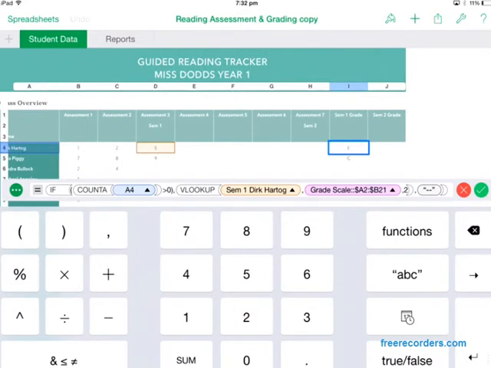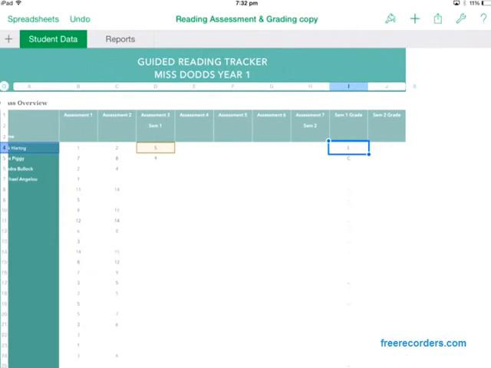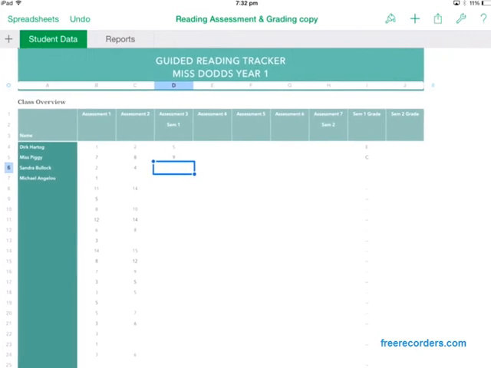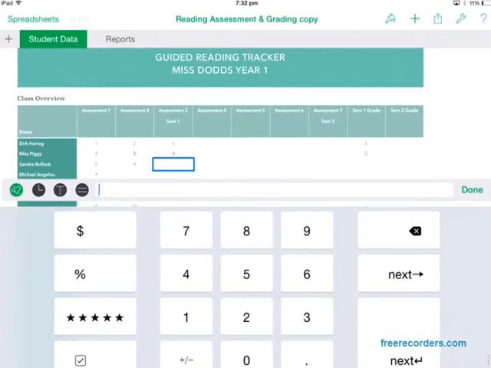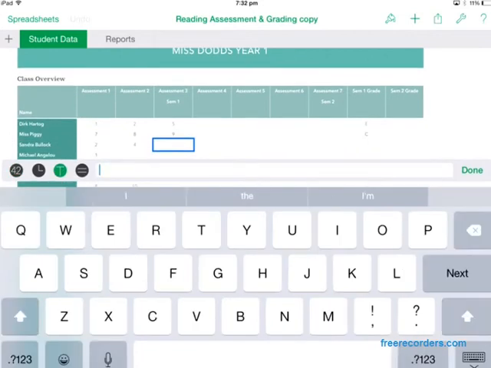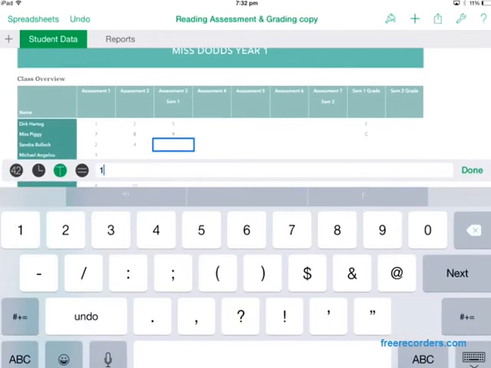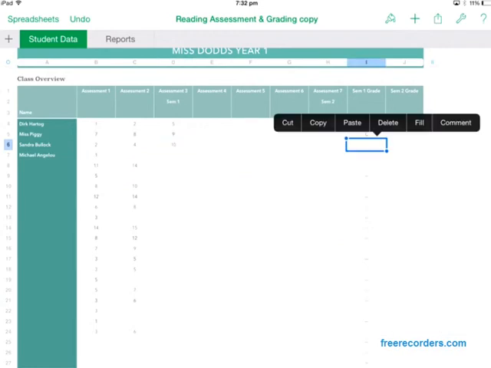And I'm going to show you how you can adjust that and what it all means, because it's a bit tricky and it doesn't quite work. So I've deleted over here Sandra Bullock's one. Say Sandra Bullock gets a level 10 on her PM benchmark assessment that I've done with her. And that's the score that I'm going to use for her grading.